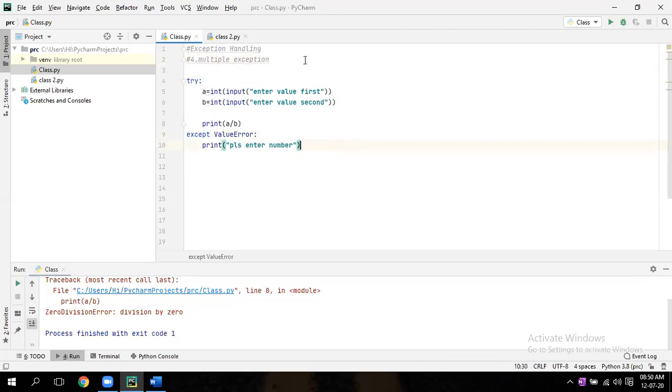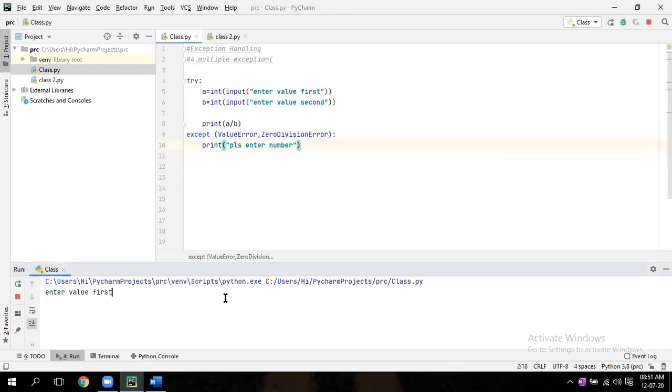So how to do that? Here, what will happen? After value error, give a comma. After value error, in the except block, before the comma, zero division error, capital Z, enter. Give it within brackets. Value error and zero division error, close the bracket, correct. Now run it. Now if it is value error, it will handle; if it is zero division error, it will handle.